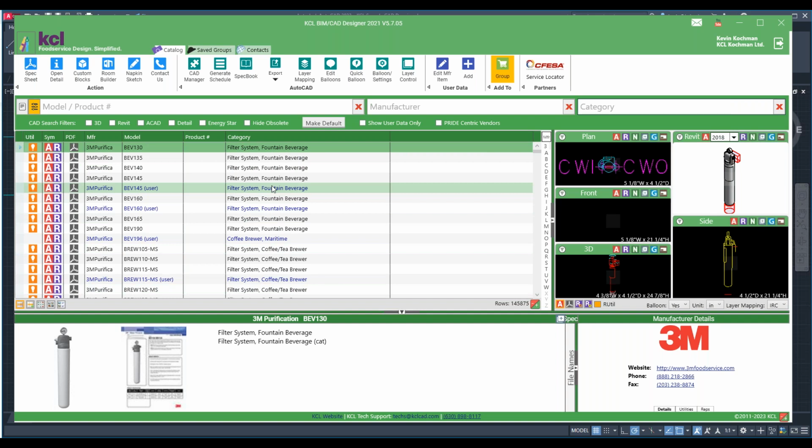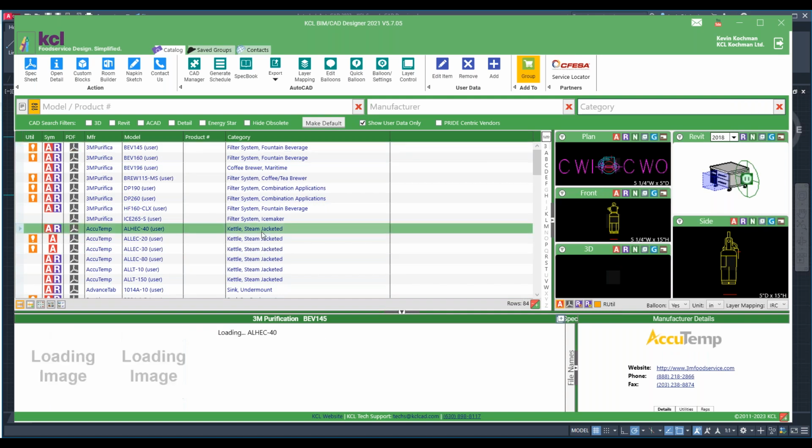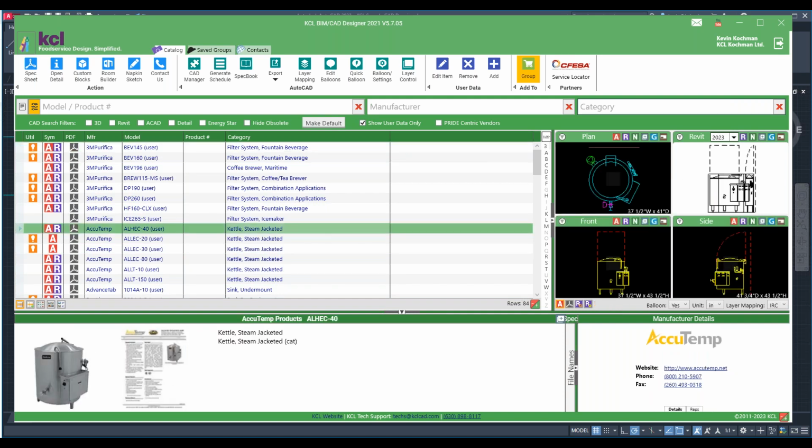Adding your own user data. That's one of the ways to make KCL more powerful than it is out of the box. As I showed earlier, with user data, I have about 84 items that I've customized myself, where maybe I added a Revit family. Turn off layer mapping here. By the way, layer mapping does work for Revit if you're using our AutoCAD converted blocks or custom blocks. So it's not just an AutoCAD or napkin sketch tool.